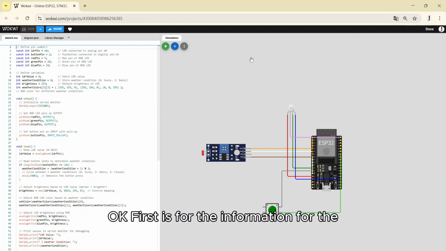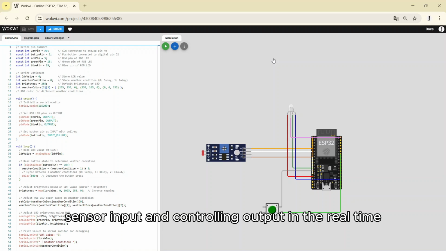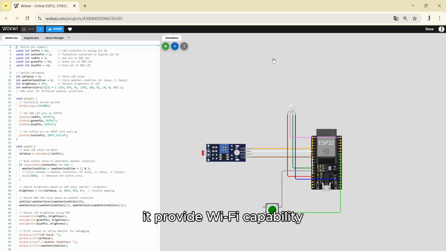Okay, for the information on the ESP32, this is the brain of the system, handling sensor input and controlling output in real time, and it provides Wi-Fi capability for future IoT expansion and remote monitoring.